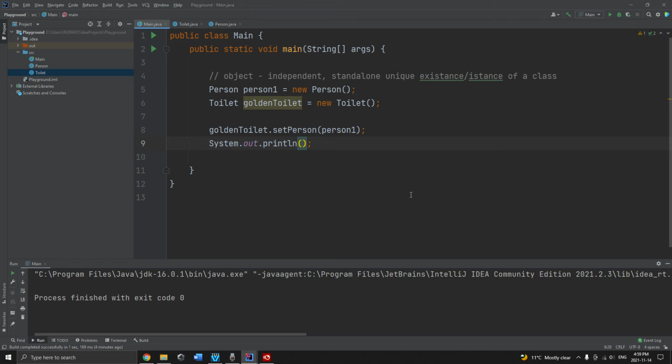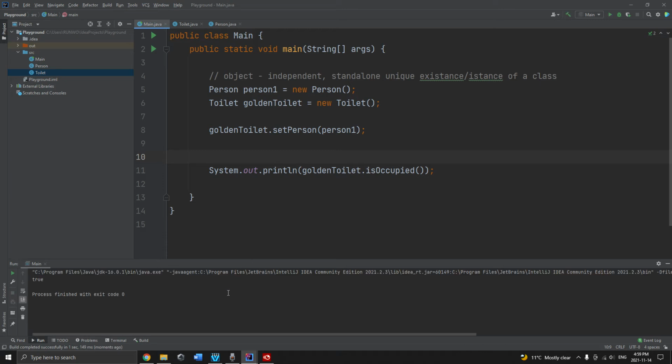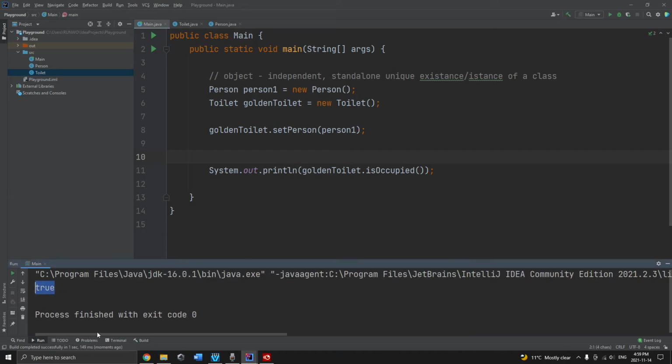So we're going to run a print statement, and then we're going to call the isOccupied method of the toilet, of golden toilet. When you create a class or an object, it's no different than creating a variable. You can pass objects around as arguments between methods as simple as an array or a variable.